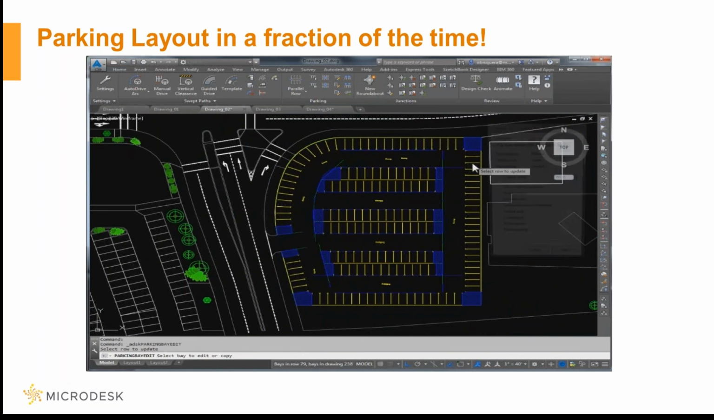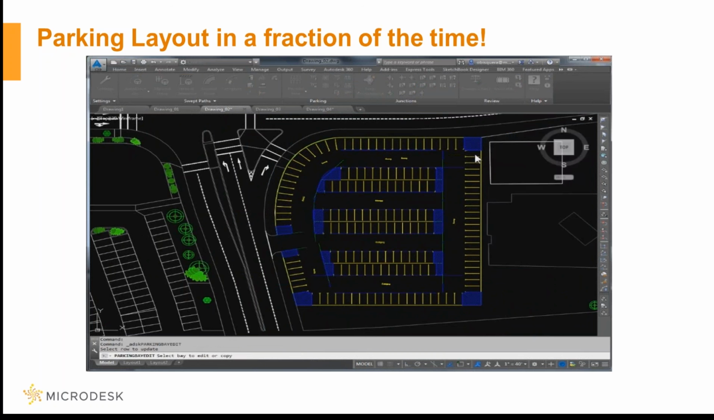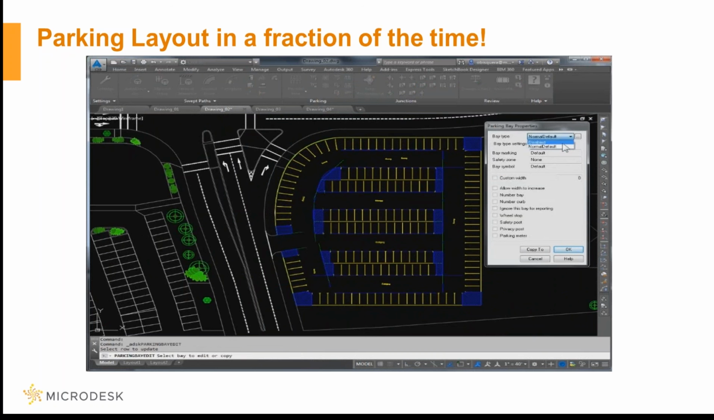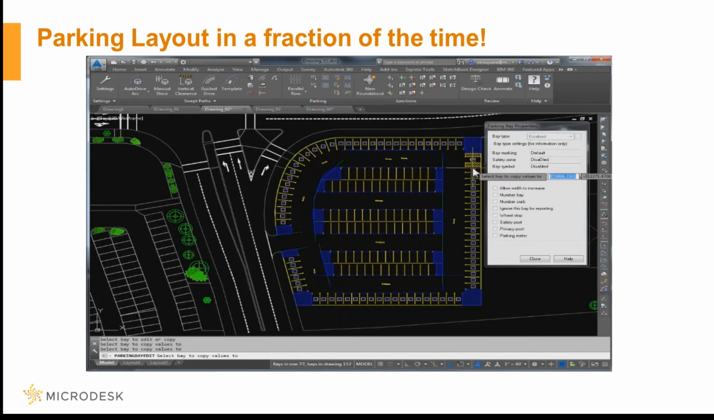And modifying normal parking stalls to disabled stalls is just a clicking exercise. So in seconds, we have laid out disabled parking stalls according to our chosen design standard, and our normal parking stalls adjacent to them update dynamically.